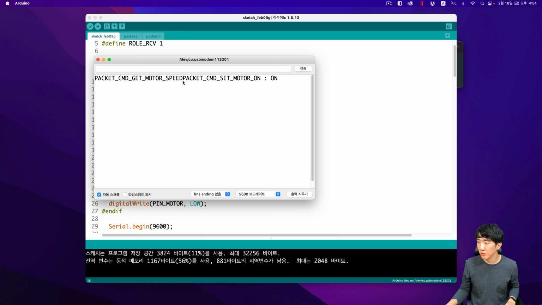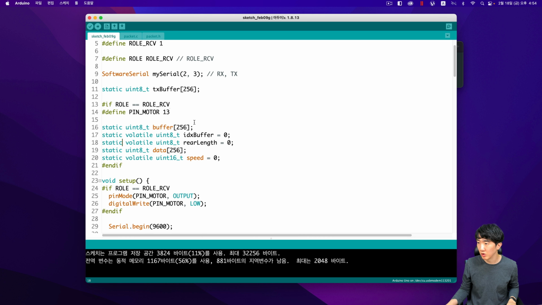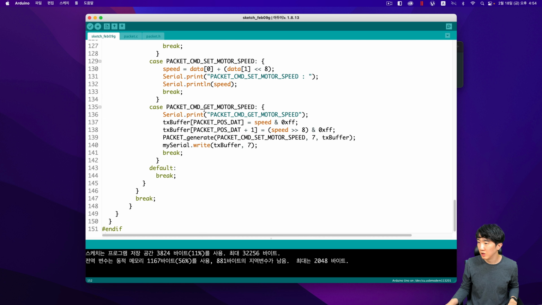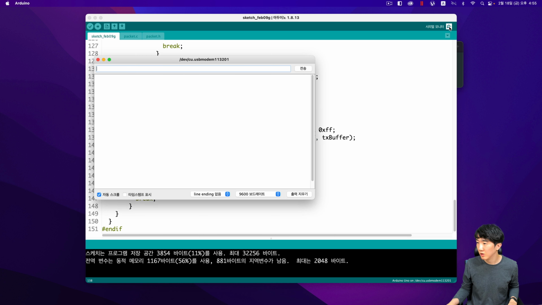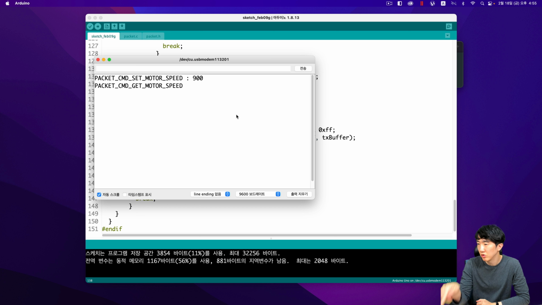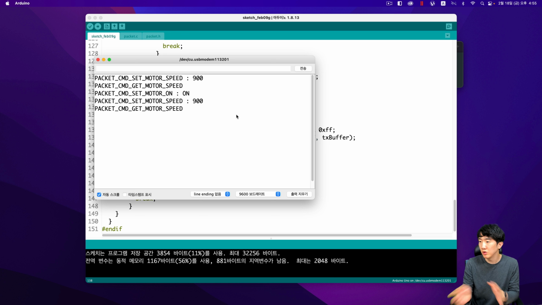But wait, this isn't LN. Let me correct that. It's not LN. I will upload and then send it from the center again. The motor speed has been received, right? The motor speed was set to 900, so it should be set to 900. The packet was sent again with the gap motor speed, and it should have come back with the motor. This is how the communication is taking place.